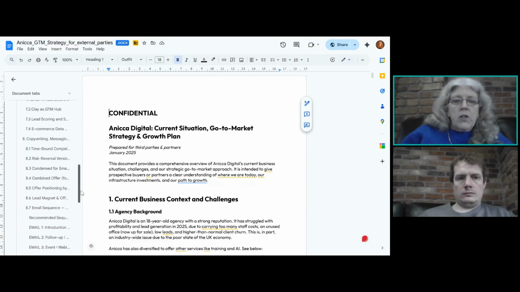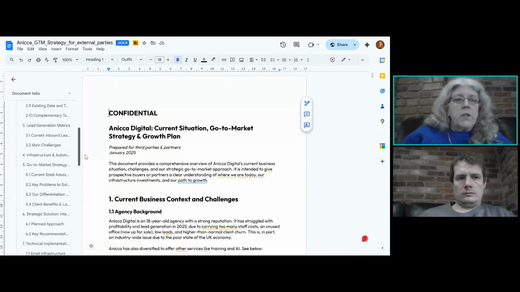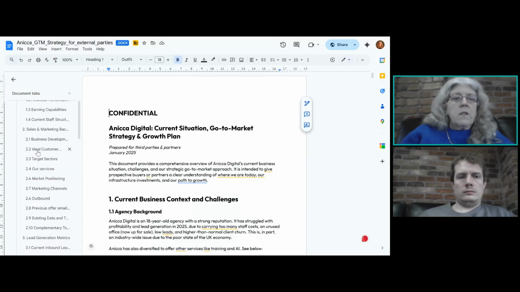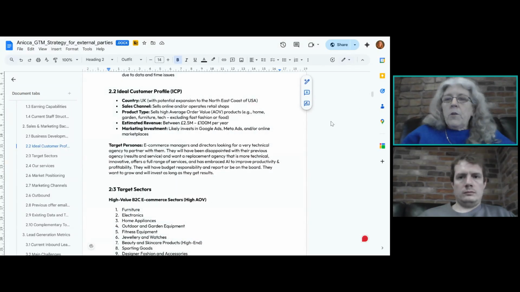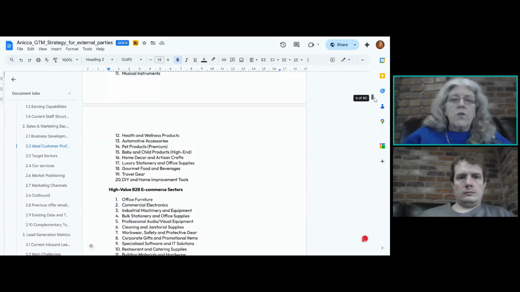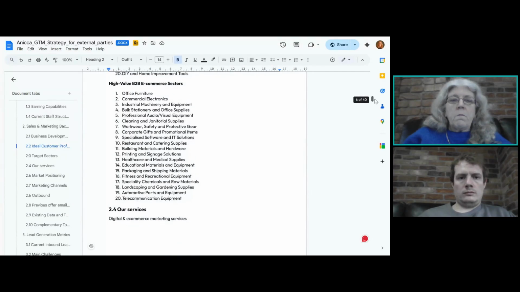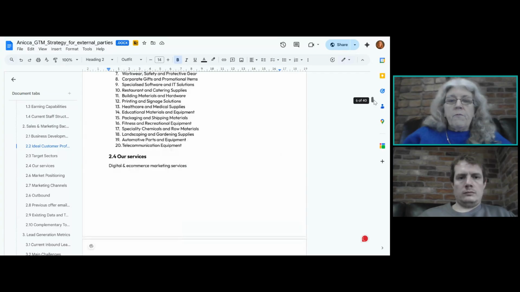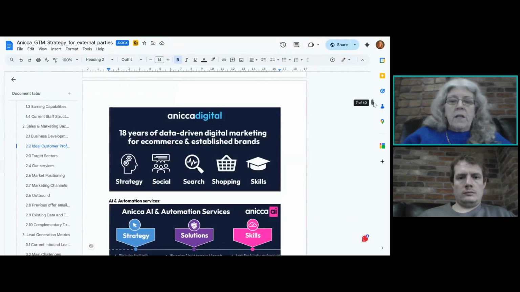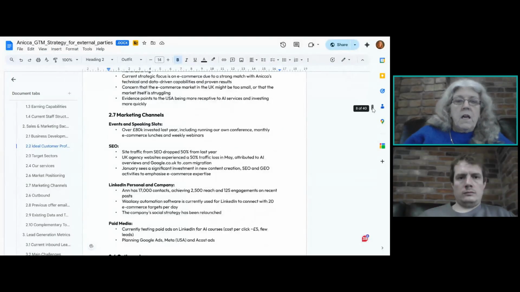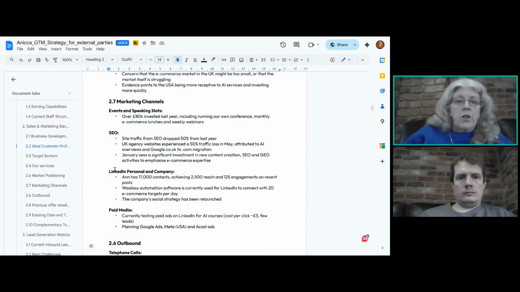But I'll just click a few examples so that you can see rather than showing you everything. So if you look at our ideal customer profile, which I'm quite happy to share, you can see here I've described the ideal customer profile. I've got target personas. I've got target sectors. Now, I've done a lot of that with Claude, but I can also do that with my virtual CMO as well. I've described our services, and then market positioning, channels that we're using already.